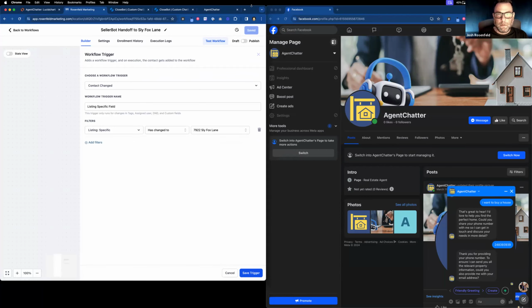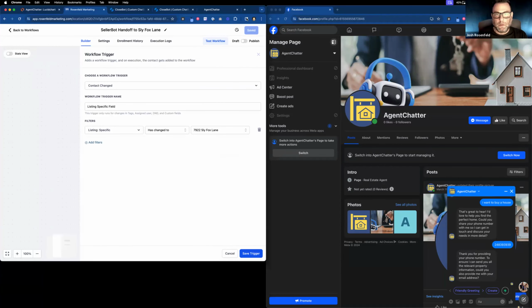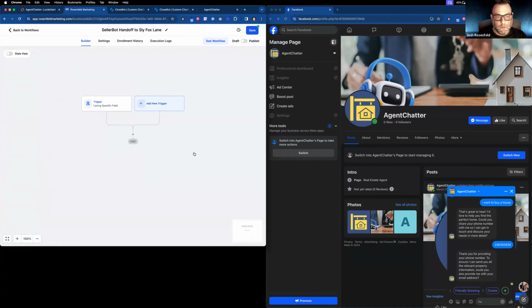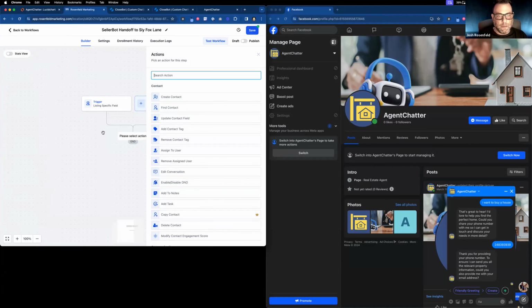let me make this shorter. Sorry, one second. Adjusting windows. Okay. So it's going to save that. So that's the trigger. Now the next step is if that trigger happens, then I want to switch the bot to 7922. And here's how I'm going to do that.